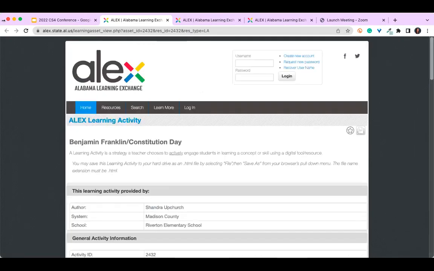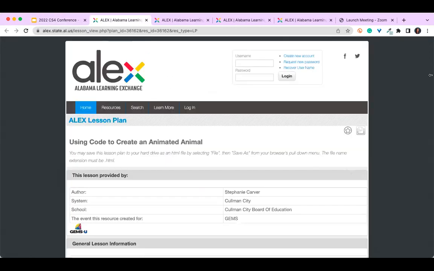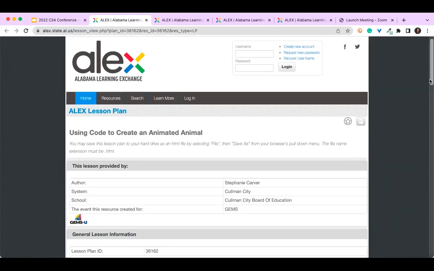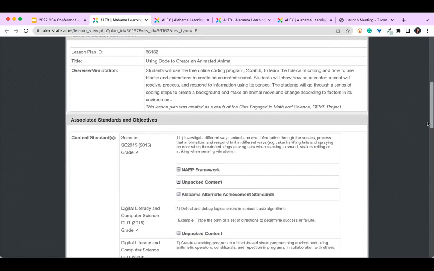The final type of resource I'd like to show you today is our lesson plan. And this is going to be the most complete version of the resources that you will find on ALEKS. So it will be an actual complete lesson plan from start to finish. These are generally a little bit longer than the learning activities. They may last over an hour. This particular one is predicted to last about an hour and a half to teach. So depending on your schedule, you may have to break it up over 2 days.